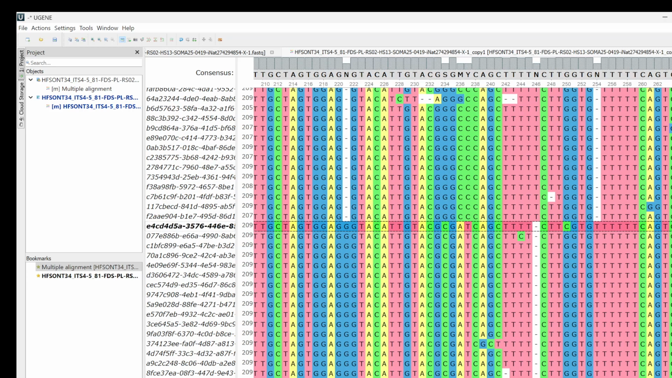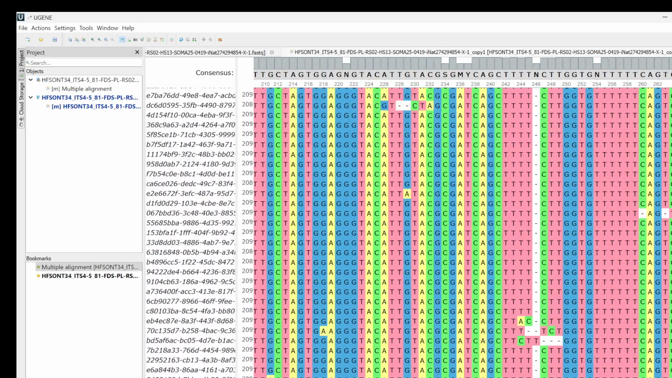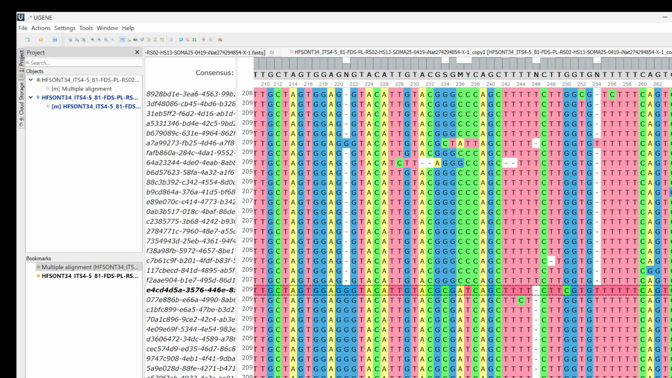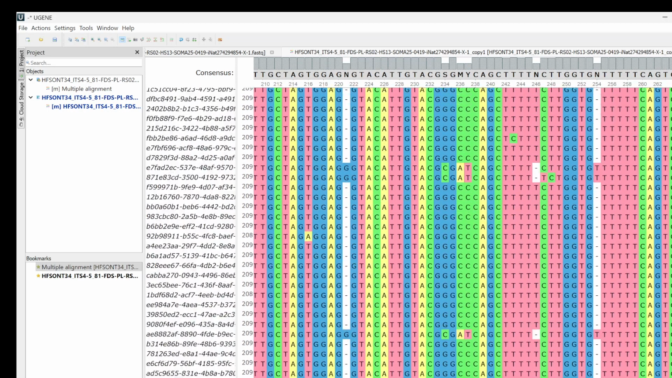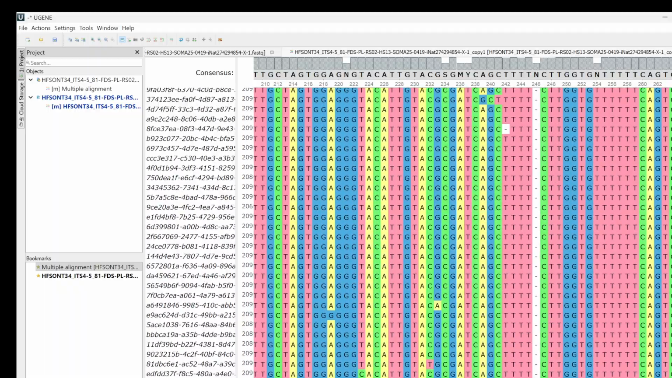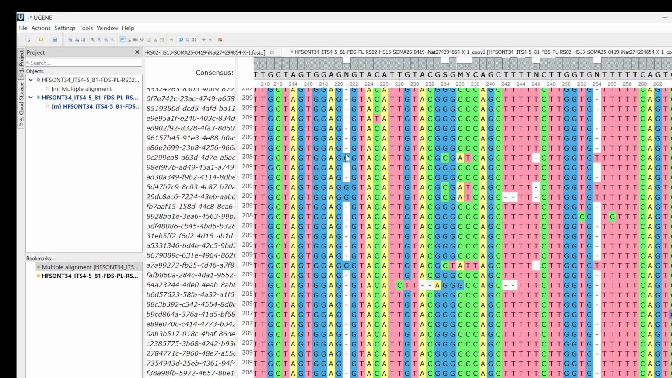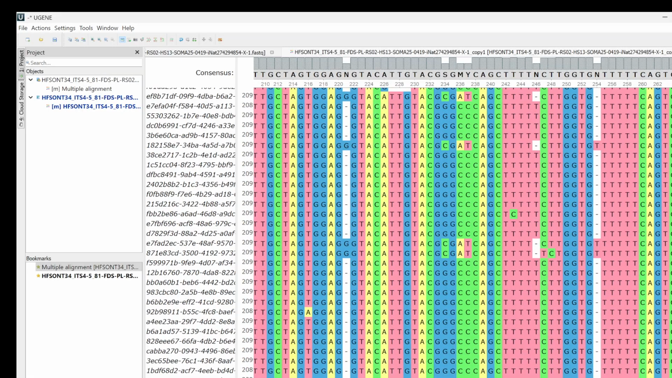So it looks like MAFFT did a pretty good job of phasing these out into two chunks. Normally that's not the case, so I'm pretty impressed there. I think there might be a few here where it's not looking very good. So let's see if we can do it a different way.